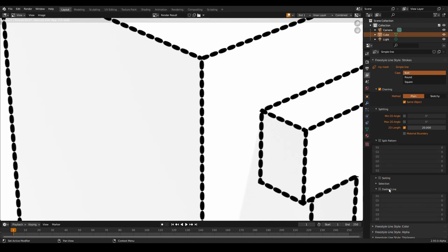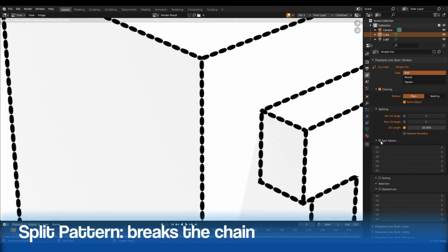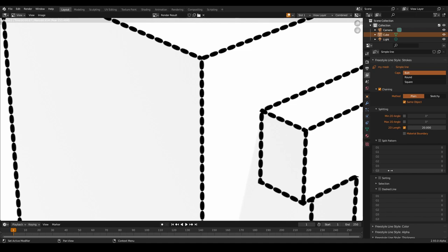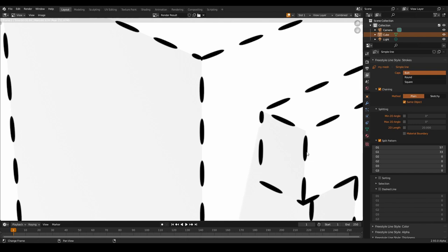There are two things that look the same here and can get very confusing. This is for split pattern. This is splitting the line by the pattern. Let's remove this length. So in split pattern, you are doing your dash gaps by splitting the line. So this is one line split. This is the second line split. There's another line split like this.